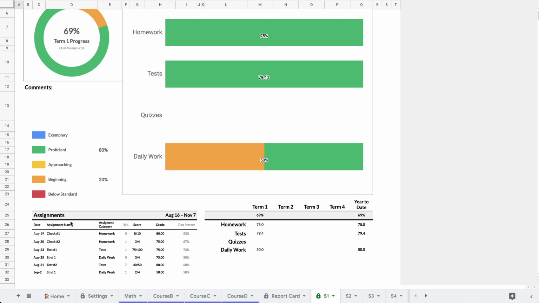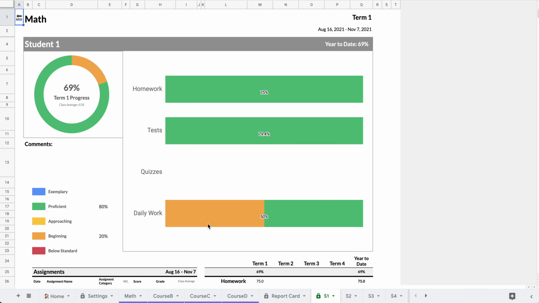Down below, I also have a list of the assignments, what they scored, and their corresponding weight. So students can see, and parents can see, what work didn't count within those categories. We also have a year to date. So currently this student has 69%.